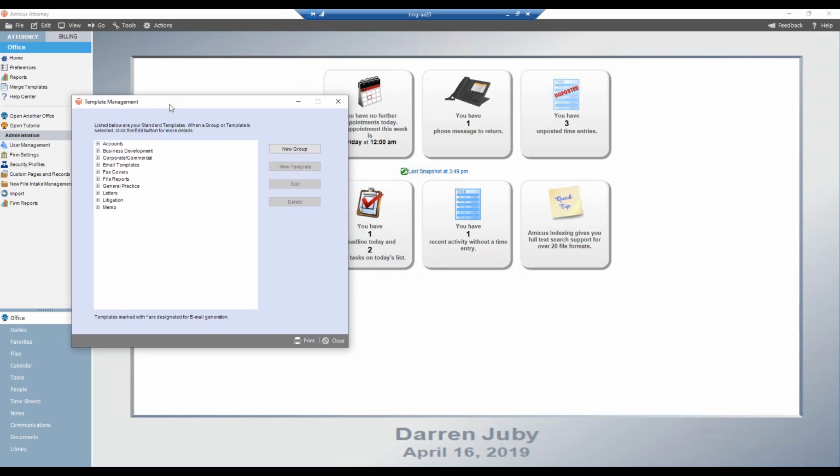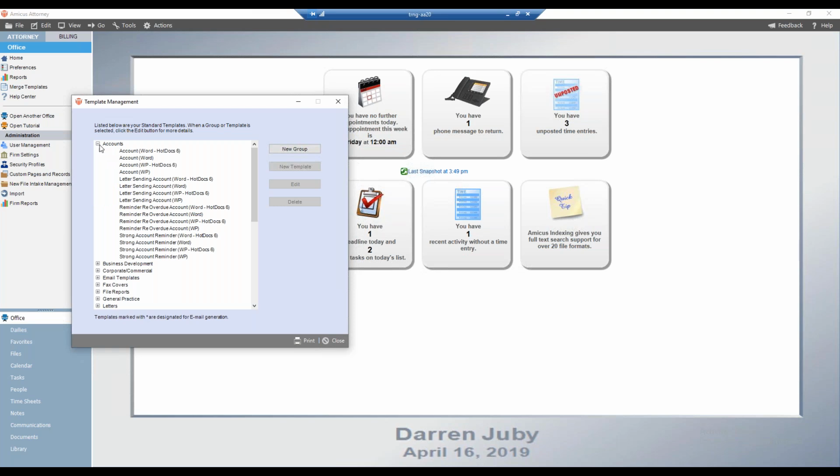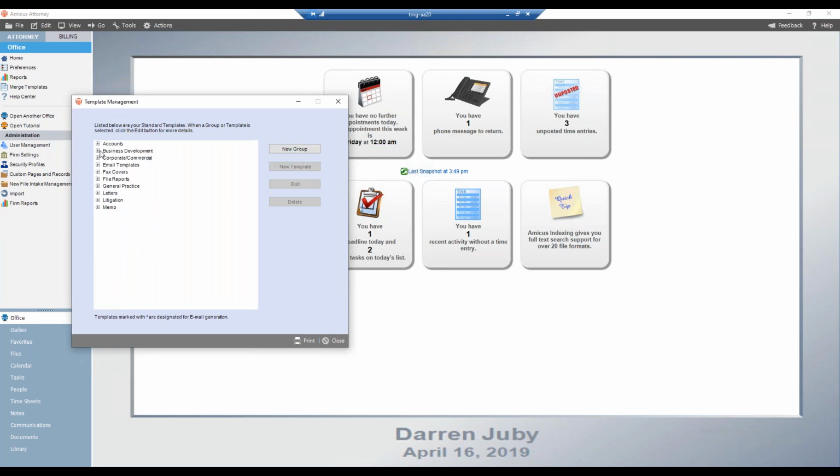And what we get here now in the Template Management dialog, folks, is a list of all the document template groups. Think of these as file folders for your templates. And of course, you've got different types. We've got some accounts, business development, corporate or commercial, email templates, fax cover sheets, file reports, general practice, litigation, letters, and you will also note here in the letters grouping, for instance, folks, we've got some blank letter templates, but then we've also got some templates for Avery labels.